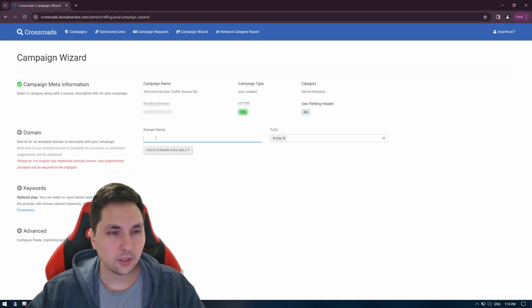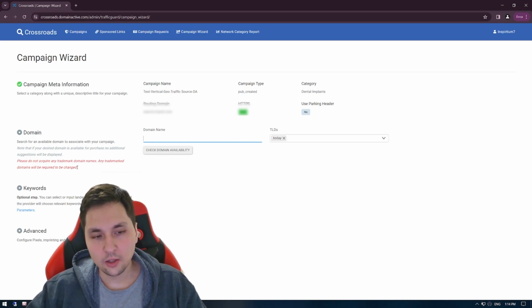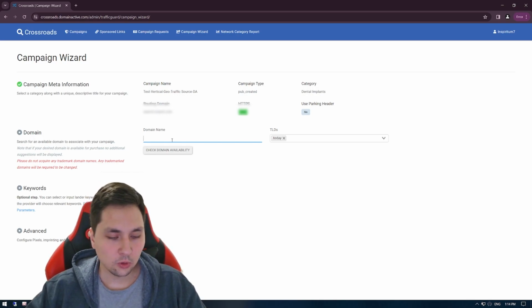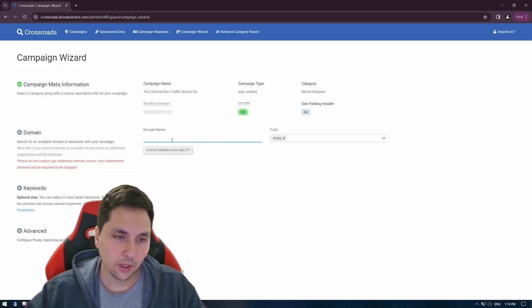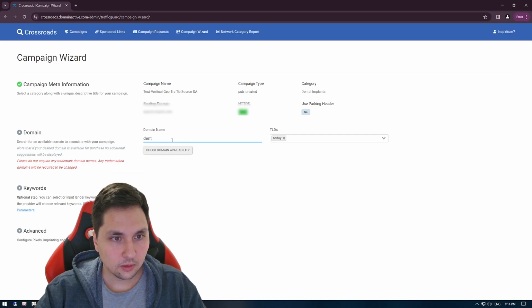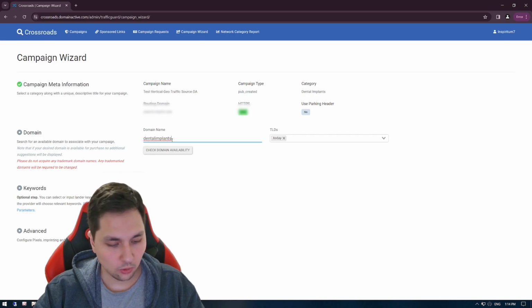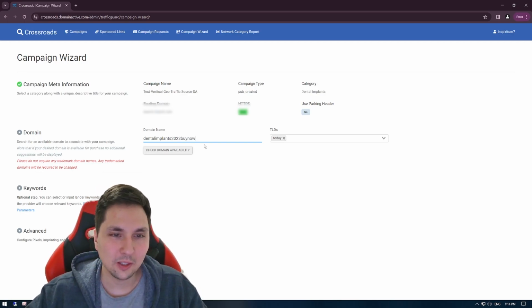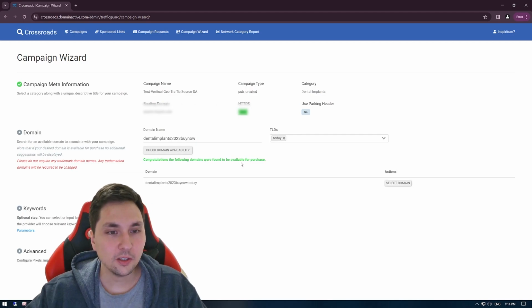We're going to have to pick some sort of test domain. As it says here, do not pick any trademarks. So try not to get a domain something like Sony today or Samsung buy now or whatever. You cannot do this. There will be repercussions. Just pick something general. If we're doing dental implants, let's go dental implants 2023 buy now. It's not a good domain, but for the purposes of this video, it will do. All right, it's available. Great.